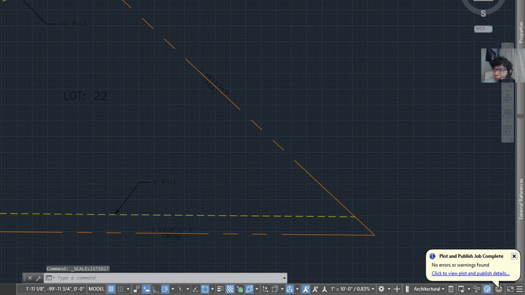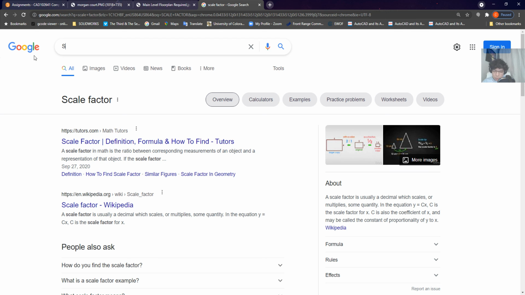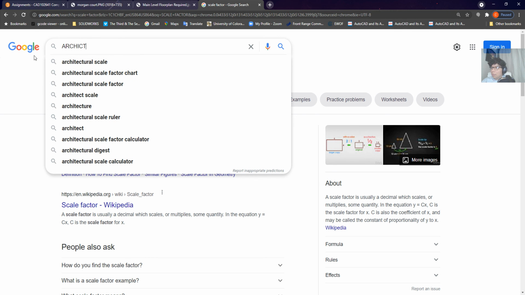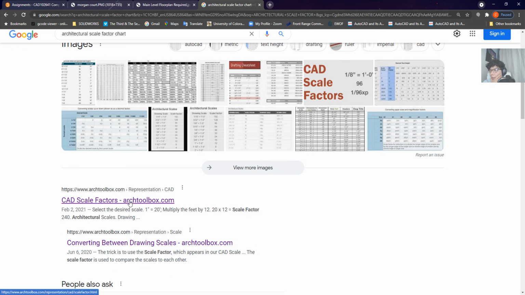I hope I explained that one. If you guys have a little bit more questions, honestly, just Google it. I know it's such a cop out for me to say this, but I used to do this all the time when I was a student. I was like, scale factors, how do I figure out scale factors? So normally I would just type in architectural scale factors. I usually do a chart.